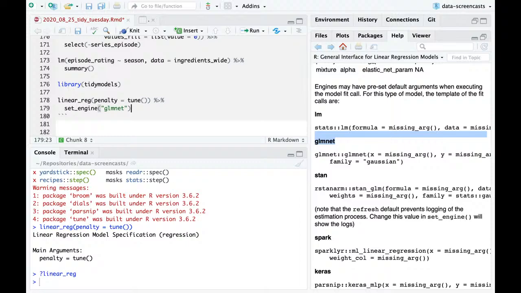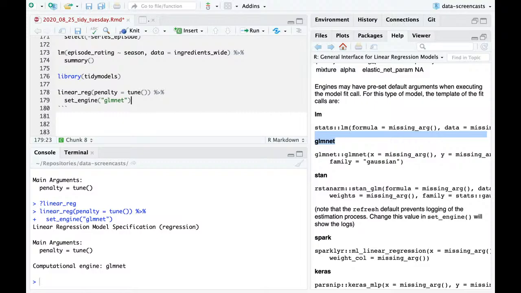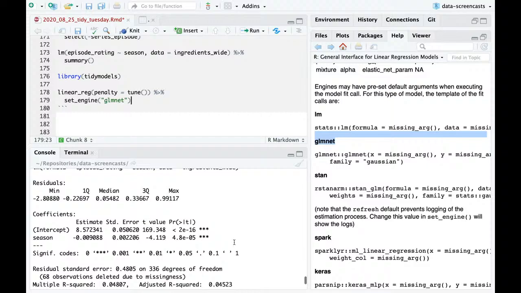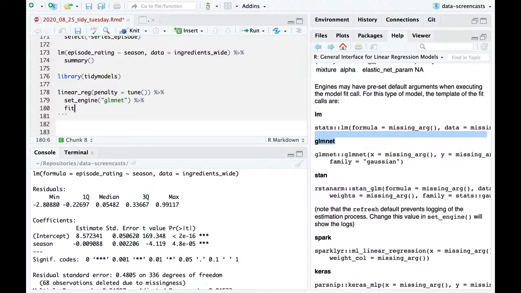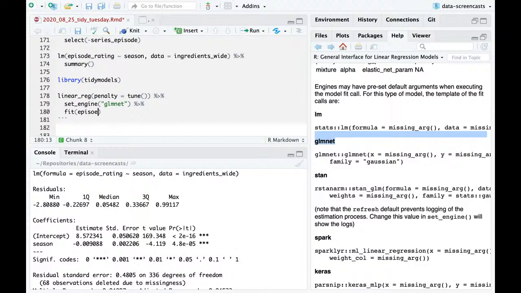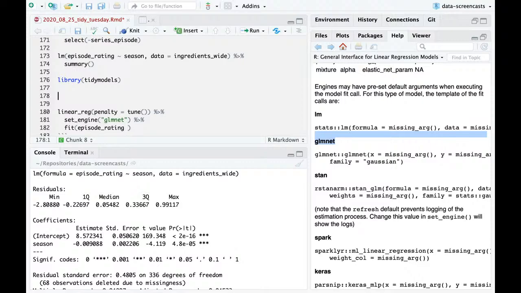All right, and with varying penalty parameters. And now what I'm going to do is fit this on, let's say, episode rating. Oop, I almost forgot to create a training and test set.